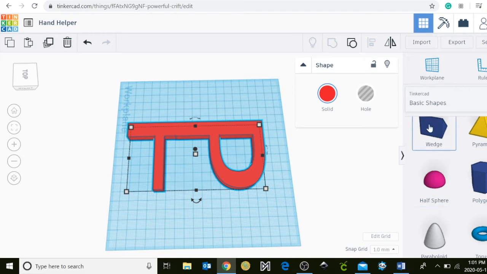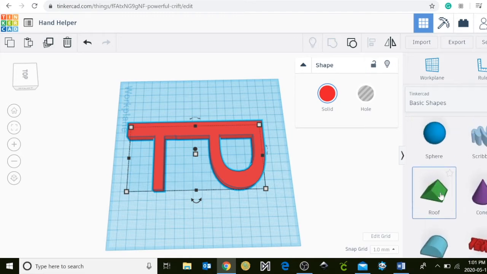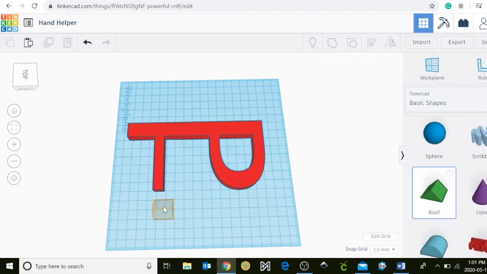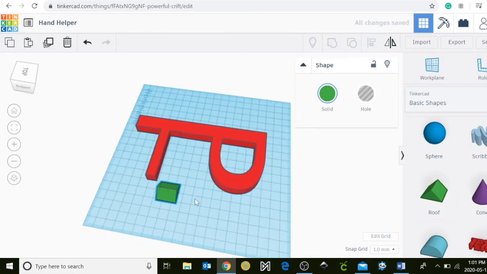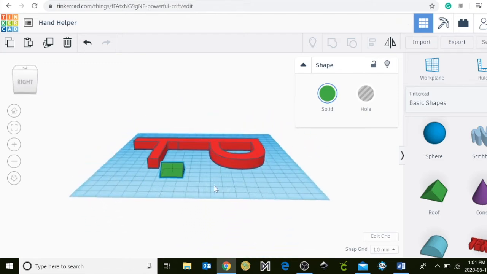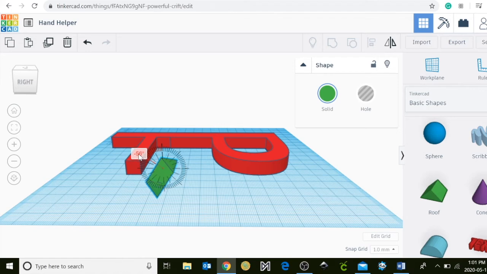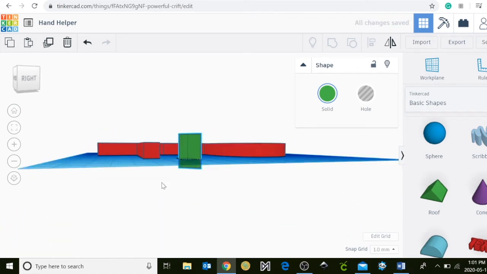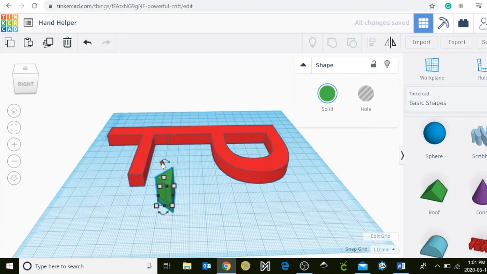We're going to scroll down on our right-hand toolbar, and I'm just going to grab, it's called the roof, but I'm going to change it. So I'm going to change my view again, and I'm just going to rotate it. So let's get in there. And I'm just going to rotate it on its side at 90 degrees. I'm going to lift it up.